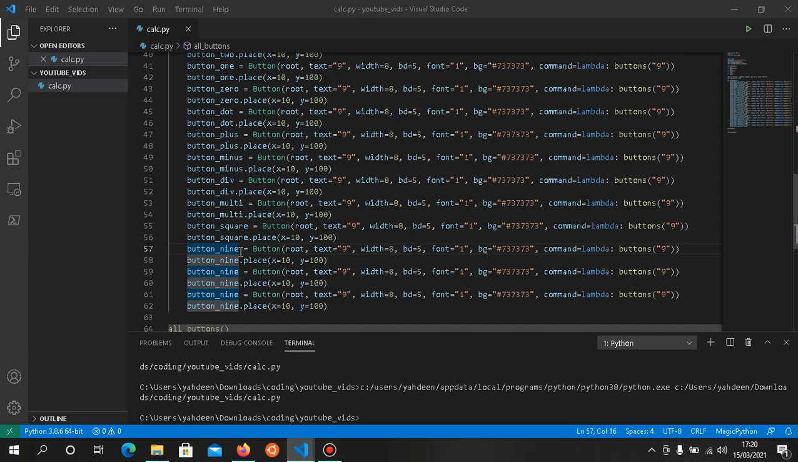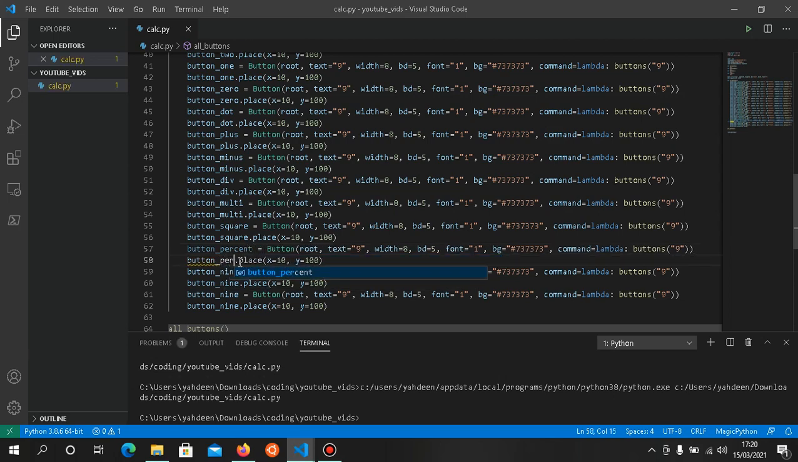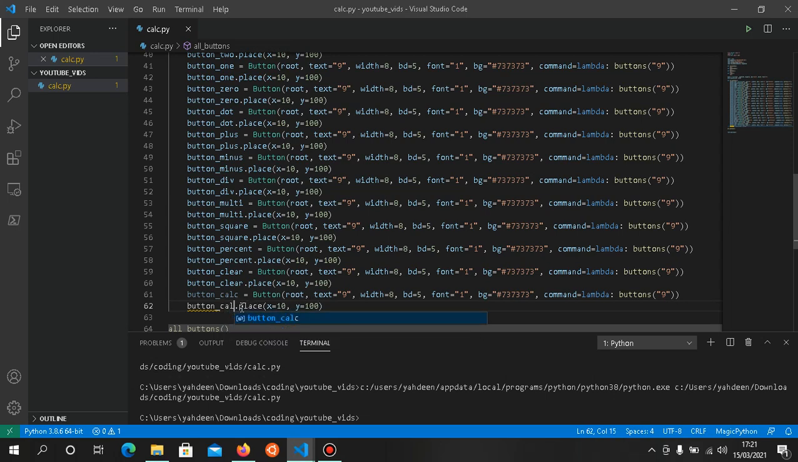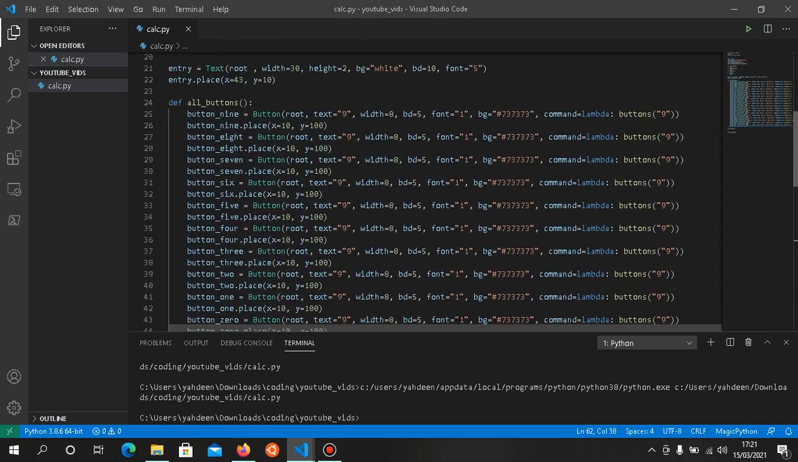So button percent, button percent, and then button clear, button clear, and then will be button calc. So this will run our main function to calculate. We're done with that. That was long, guys.